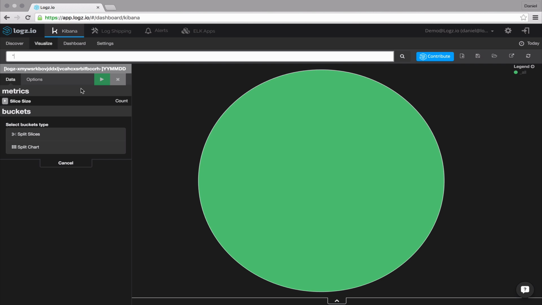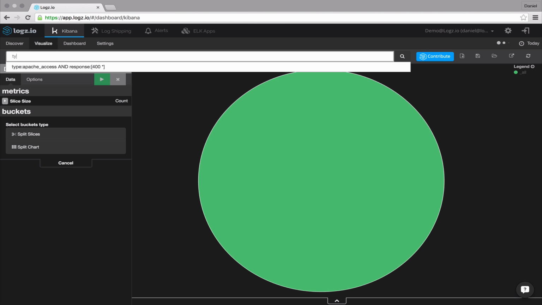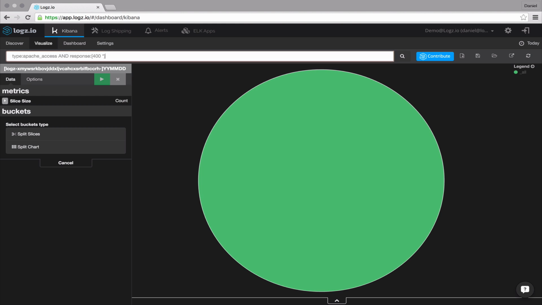Here we have a number of important areas. First, we have the toolbar, which has a search field for interactive data searches, as well as some buttons for saving, loading, sharing, and refreshing visualizations. We're going to enter a new search. In this case, I'm going to search for Apache error events.